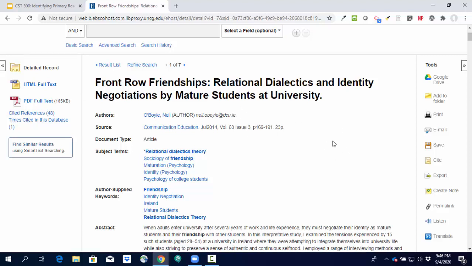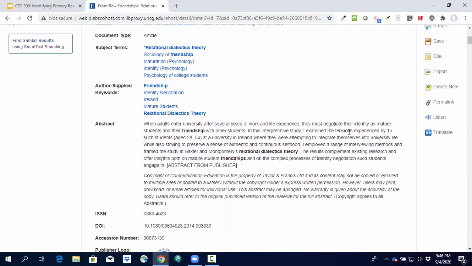You've probably heard me say before, in a library resource, click the title, and that's probably going to get you the information that you need. So here I can see all of the information I would need to cite this in APA. If I scroll down a bit, I can see the abstract of the article. And I'm going to start looking for those clues to determine if this is a primary research article.